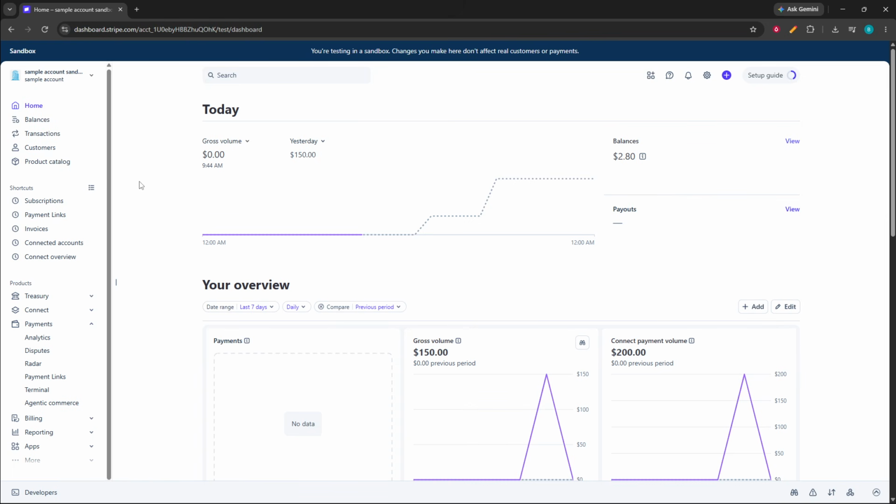If the emails are sent successfully, then your setup is working properly and your customers will automatically receive updates for future payments and refunds.